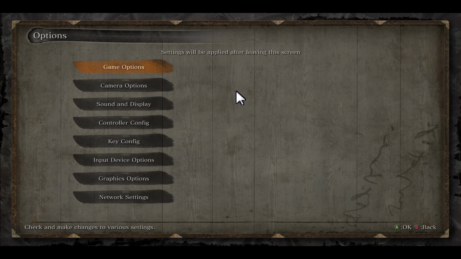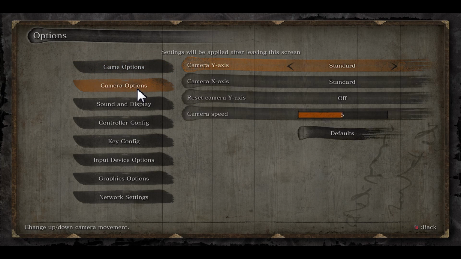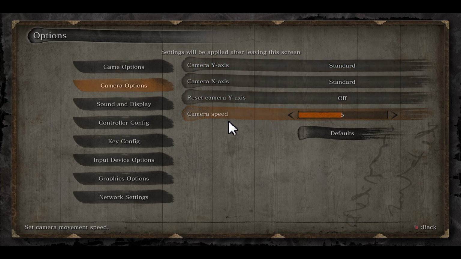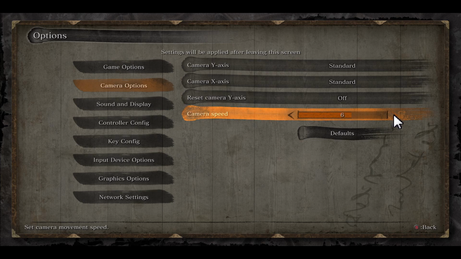Now within the settings page, click on Camera Options, and now you can choose whether you want to invert your camera axes or not. At the very bottom, you will also see the camera speed option. If you increase this value by clicking the arrow at the right side, then this will increase your sensitivity. And if you click at the arrow on the left to decrease this value, your sensitivity will decrease as well.